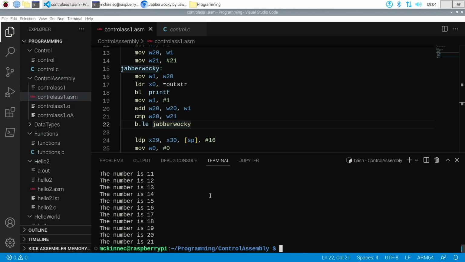How have I structured this though? I've structured it here to check the condition after, okay? So I can change this to make it check the condition at the beginning instead of at the end, right? So let's redo it so that it's in that form. Okay, so you see how I've got b.le? I don't have to put the dot, but I like to. It makes it more readable.